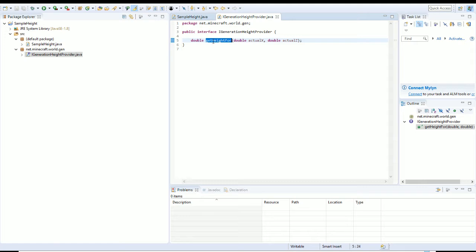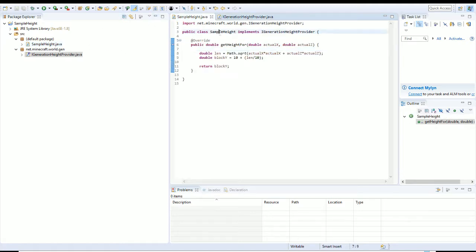The interface only has a single method, getHeightForXZ. Now it returns a double. So basically, this is the block position xz that's being generated. You return the height that it's going to be. So we'll have a look at an example here.